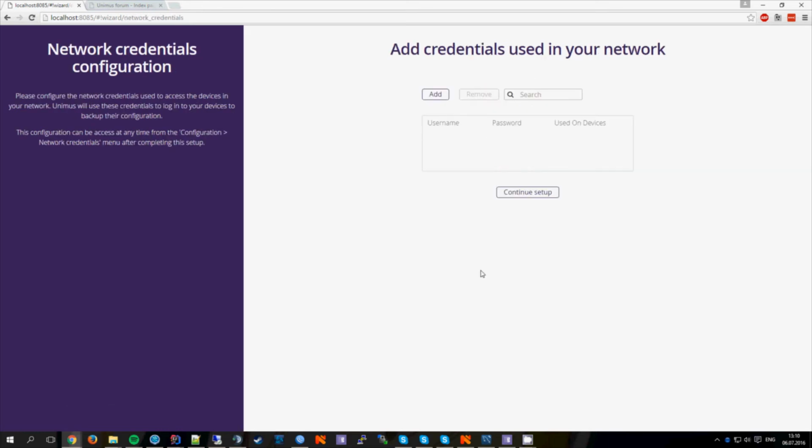Next, we need to add credentials, which will be used to access the managed devices. You can add multiple credentials here, and Unimus will automatically discover which credentials are valid for which of your devices and use them to access those devices. In this example, I will use three credentials, which will cover all of the devices in this demo.